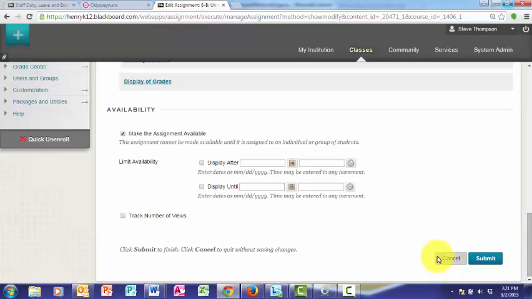Alright, so what that does is it puts it on the student's taskbar when they first log in and tells them what is due next. So without that, kids really don't know when things are due or anything like that. So I'm going to hit cancel just so Kelly can put her own stuff in.